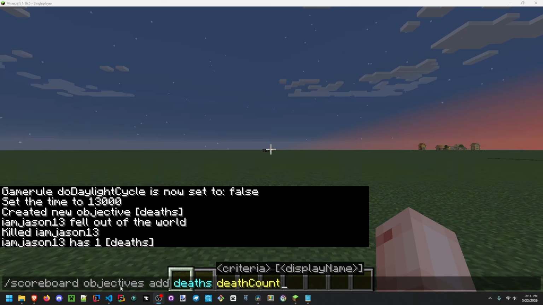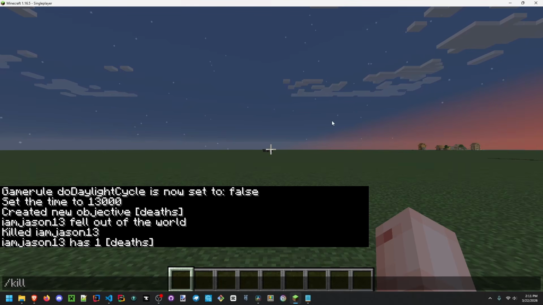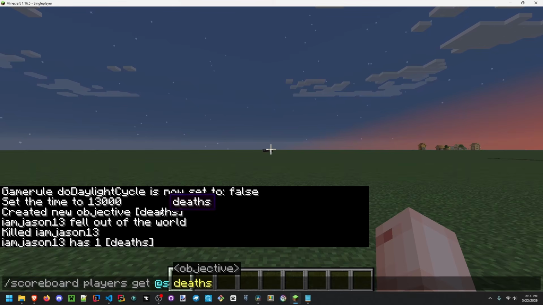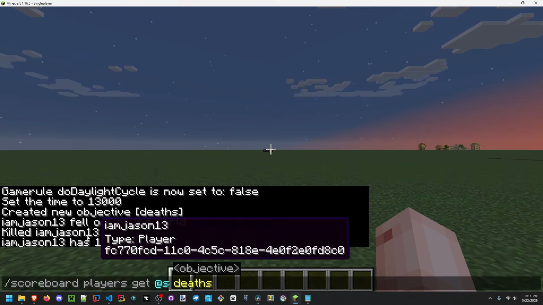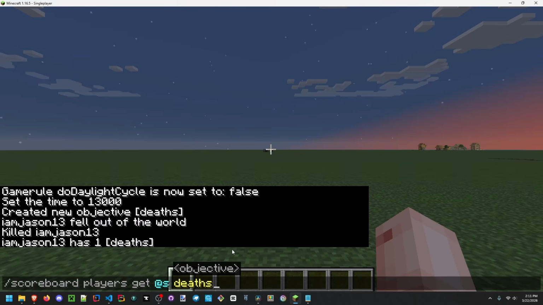So scoreboard objectives add deaths, death count. I immediately did /kill after, and then scoreboard players get @s deaths. So what we're seeing here, the objective was created, I died, and because I died, that scoreboard objective was automatically updated. So I didn't have to actually set it to 0 for it to begin updating or anything.